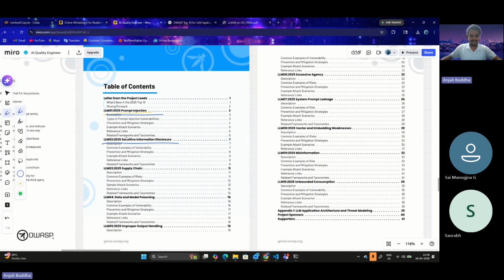The third is the supply chain. Most companies are integrating LLMs into the supply chain, so how would this affect it, and what different types of problems could come from this? Then data and model poisoning: if the input or the fine tuning is corrupted, if some unnecessary data is provided, how it corrupts the whole model.